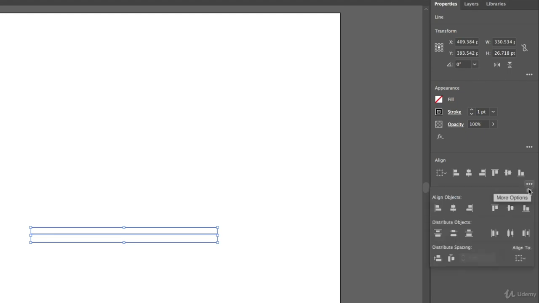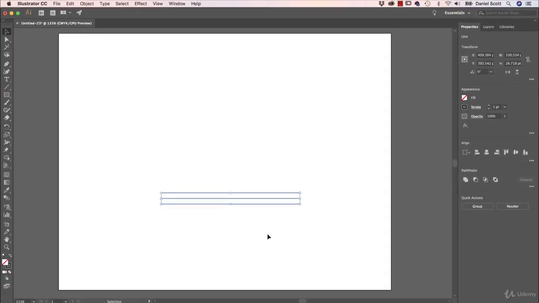I'm going to click on this one. You can see there's a lot more options. In this case, I want distribute vertical centers. Okay, and you can see it all lines up nicely there. All right. Next thing I want to do is make another copy of these 3.